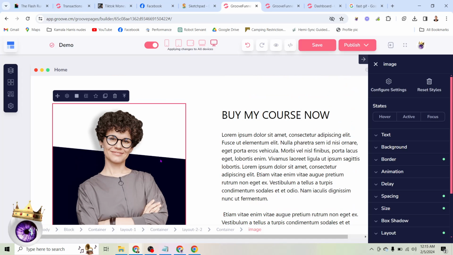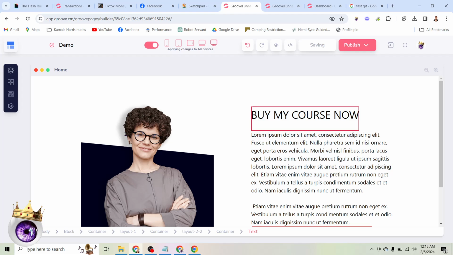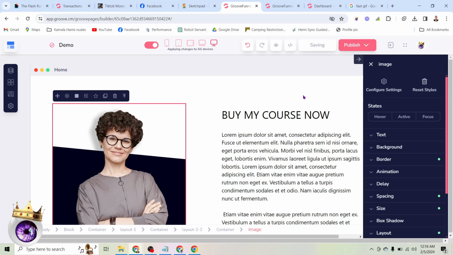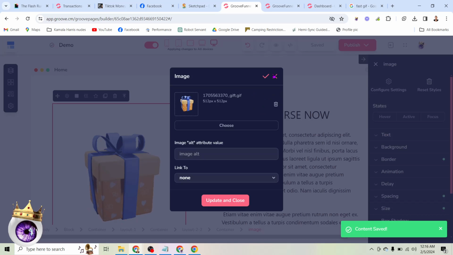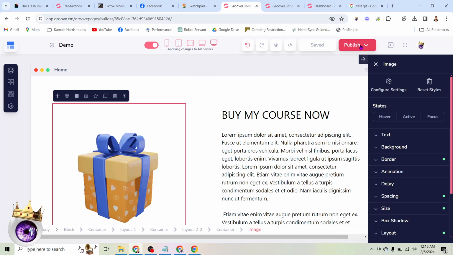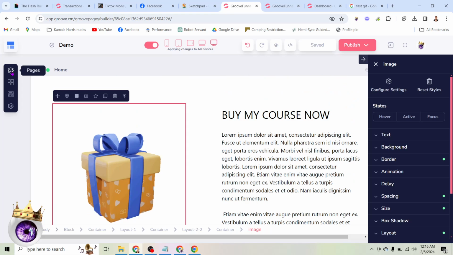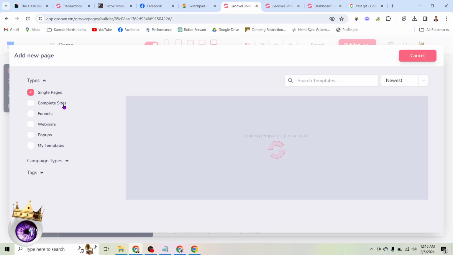Looks like my computer's being a little slow, but that image should update soon, so we'll go ahead and save that. There we go. Now it's updated. So there we go. You've set up your page here, right? So that's saved. So the next thing we need to do is click on this button that says Pages, and we're going to click this plus to create a new page.